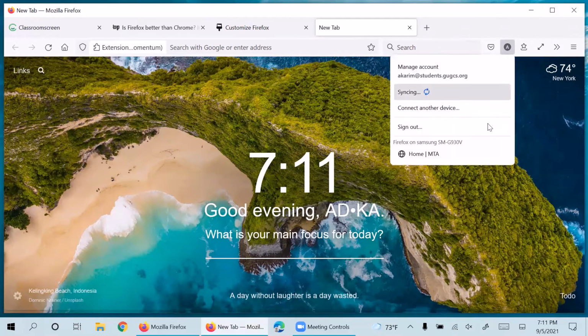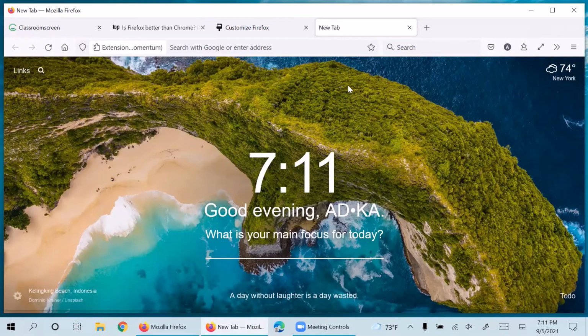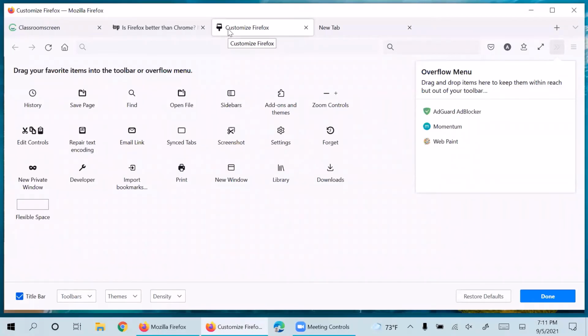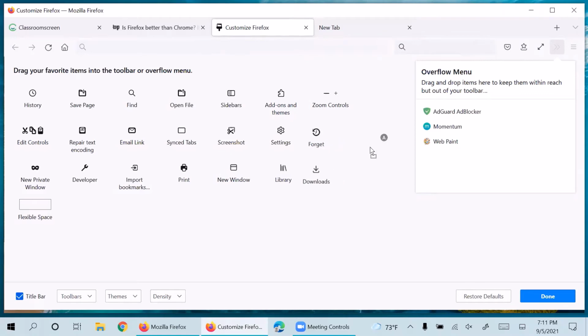Just click on it, and when you open it, it right away syncs, and then you can see all the stuff over here. You can see all the tabs open on your devices. If you don't want it, you can just put it here, but over here I just prefer having all those.